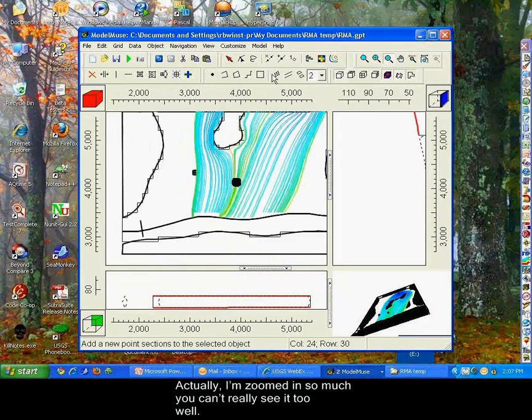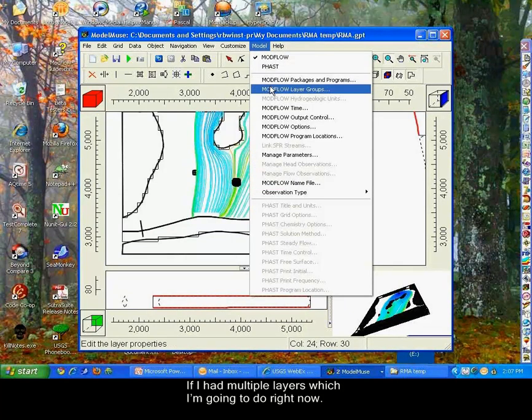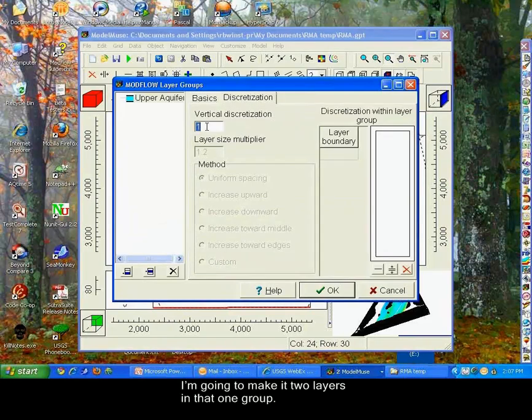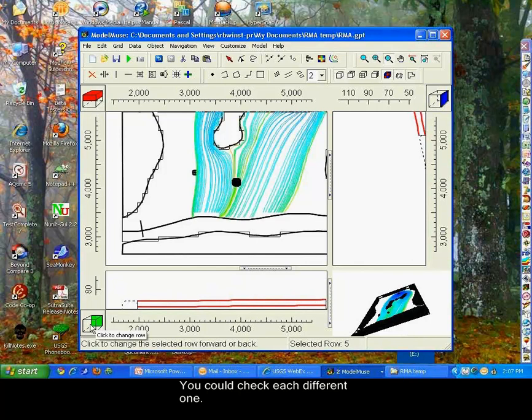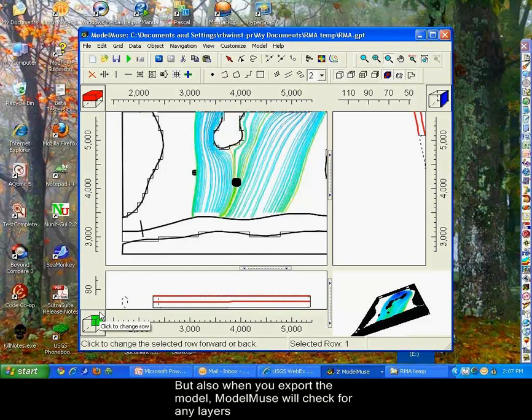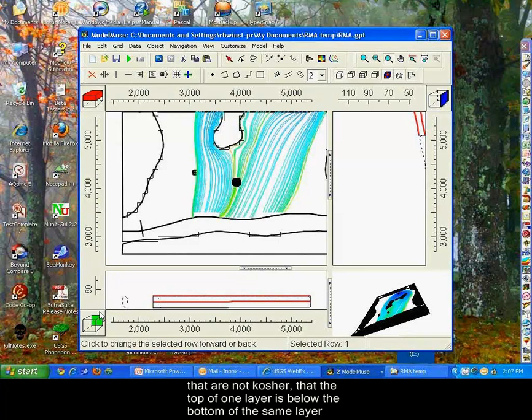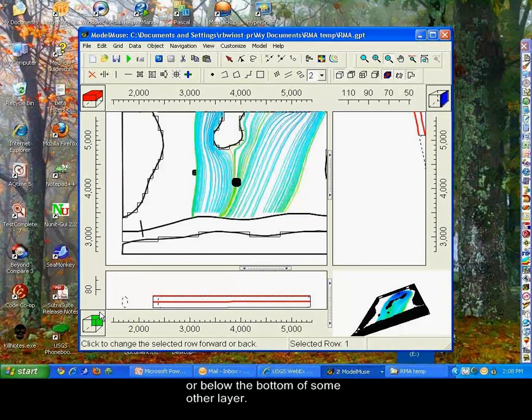If I had multiple layers, which I'm going to do right now, I'm going to make this 2 layers in that one group. Now you see 2 layers. So you could check each different one, but also when you export the model, ModelMuse will check for any layers that are not kosher. That the top of one layer is below the bottom of the same layer, or below the bottom of some other layer. Oh, great! Thank you.